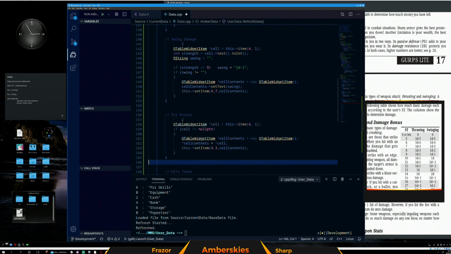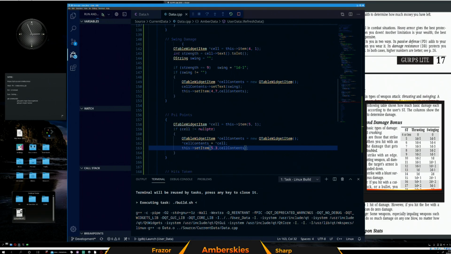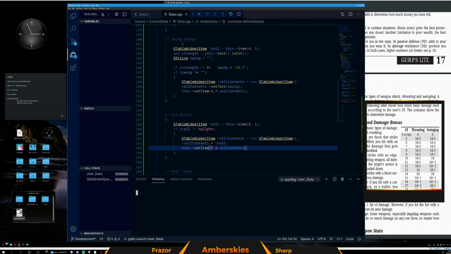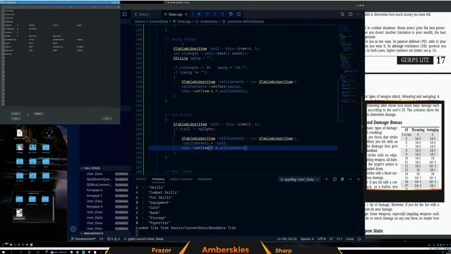Ah, that was an interesting one. So cell is at next one down, 5, and that's at 5, and that's it. Yep. Run that. Load a refresh, and we get psi points.